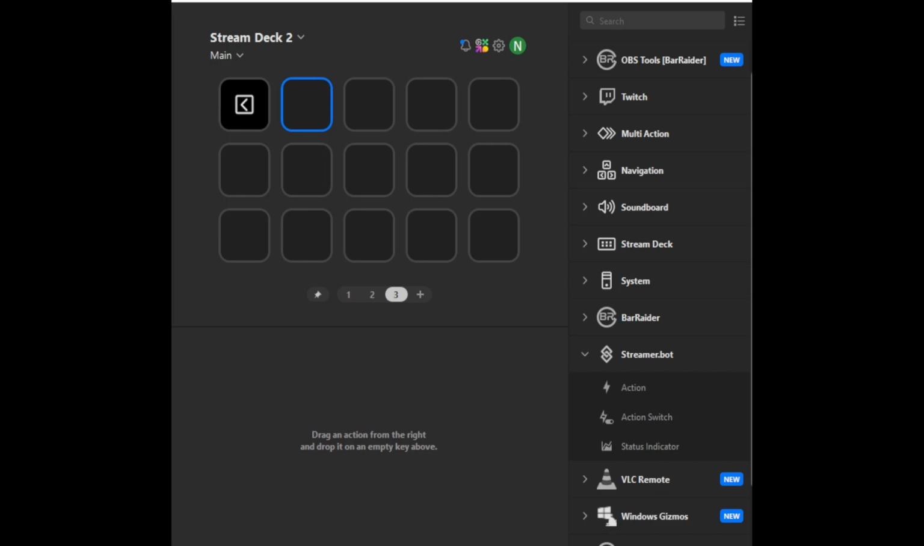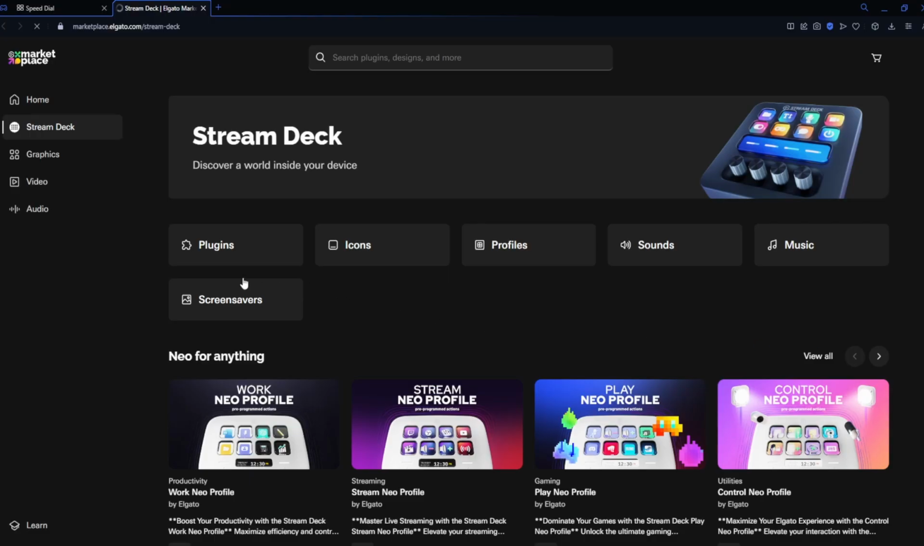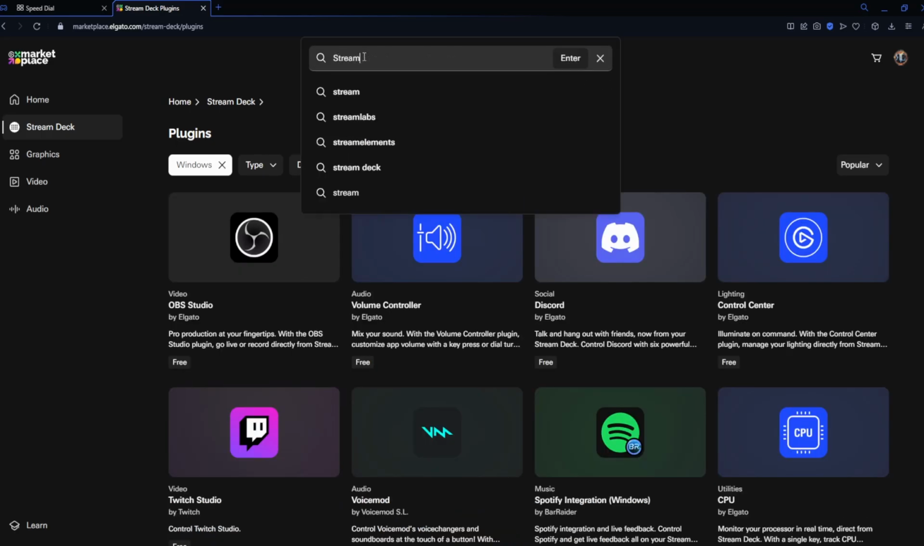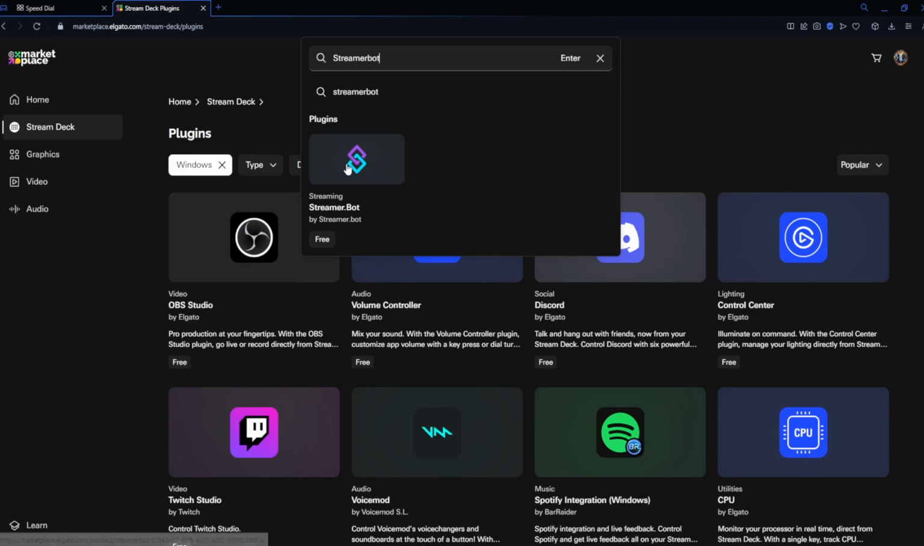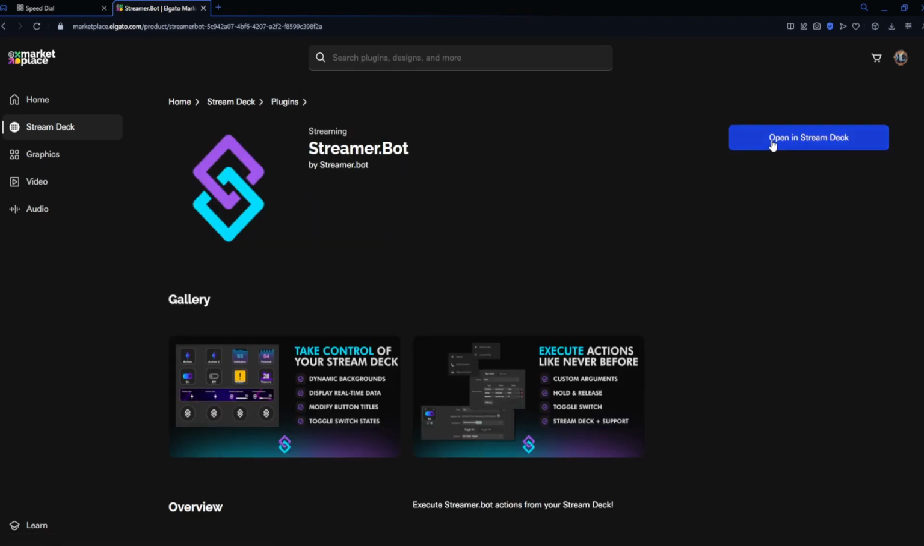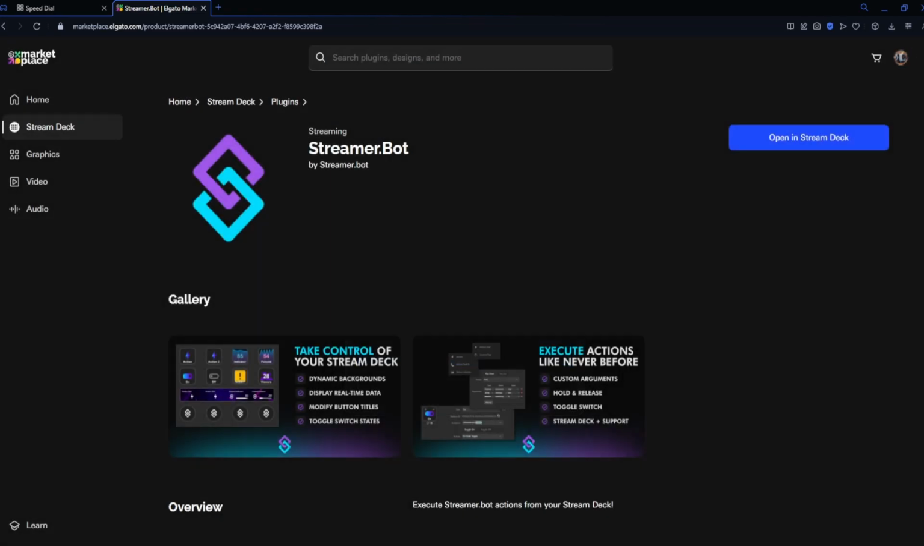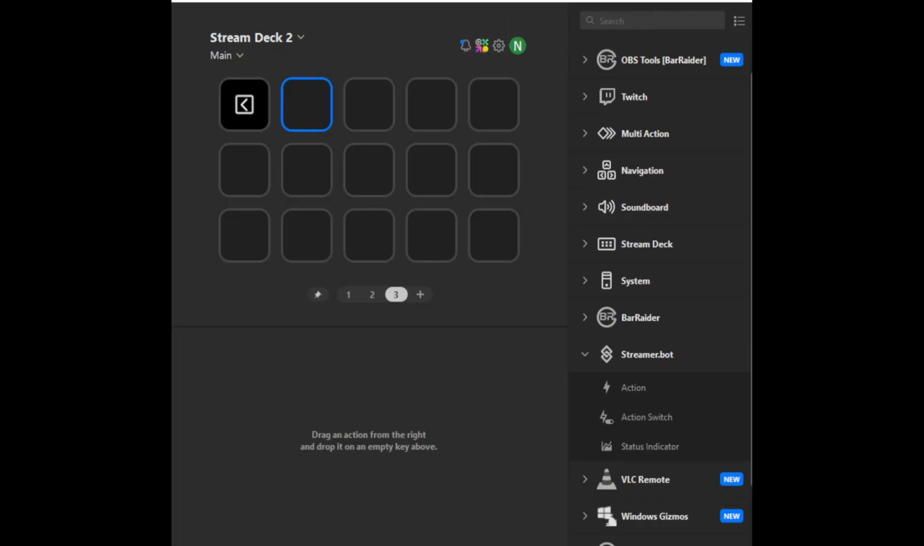So getting into it, the first thing you're going to want to do is make sure that you have the Streamer.bot plugin installed on your Stream Deck software on your computer. If you don't, all you have to do is go to the marketplace. It'll open up in a page like this. You can click plugins. You can type in Streamer.bot. It's going to bring it up right here. Click it. Hit open in Stream Deck. It's going to do its thing. Hit open in Stream Deck again. Stream Deck will give you a notification that Streamer.bot plugin has been added.